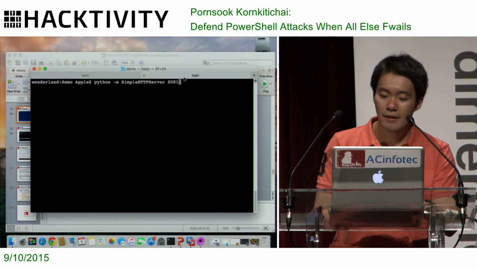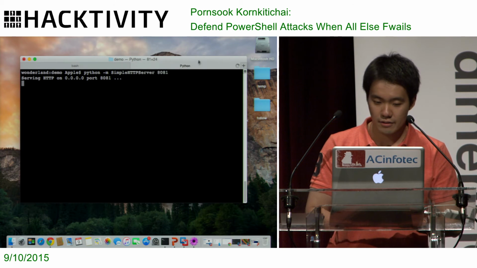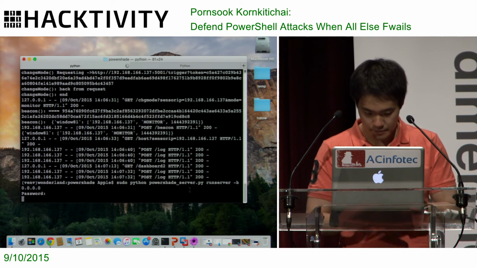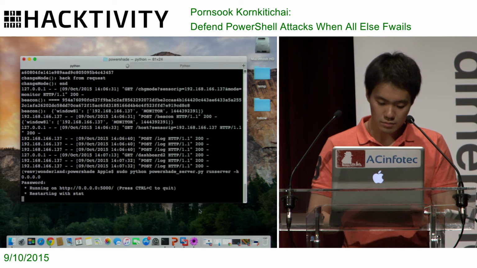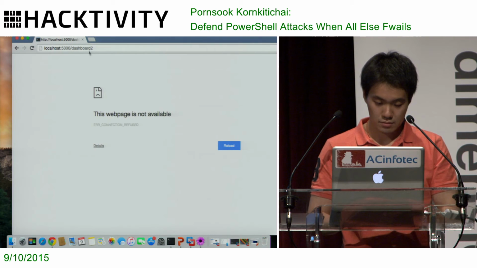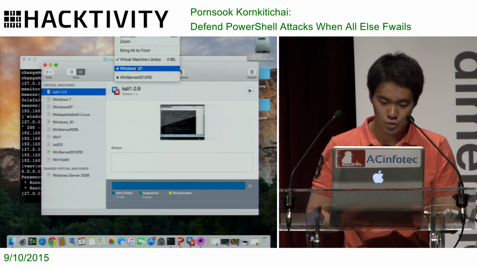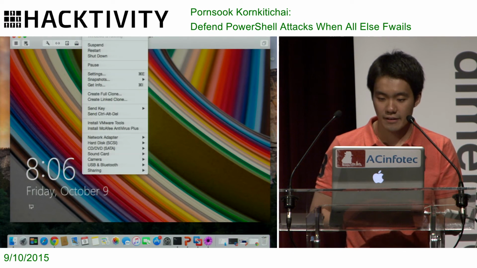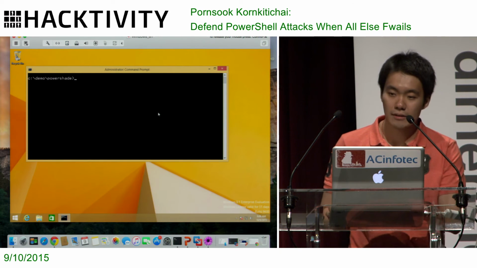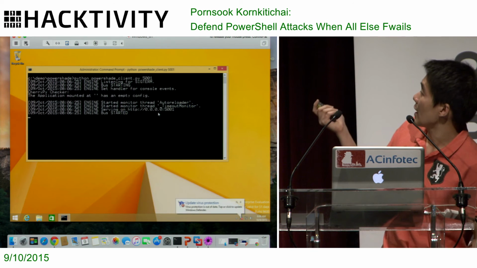First, I'm going to run my HTTP server, because I put some malicious PowerShell script here. Then I'm going to run C2. Okay, C2 works. Going to Windows 8.1. This is a client. I will run the sensor. You can notice that it is run under administrator privilege.